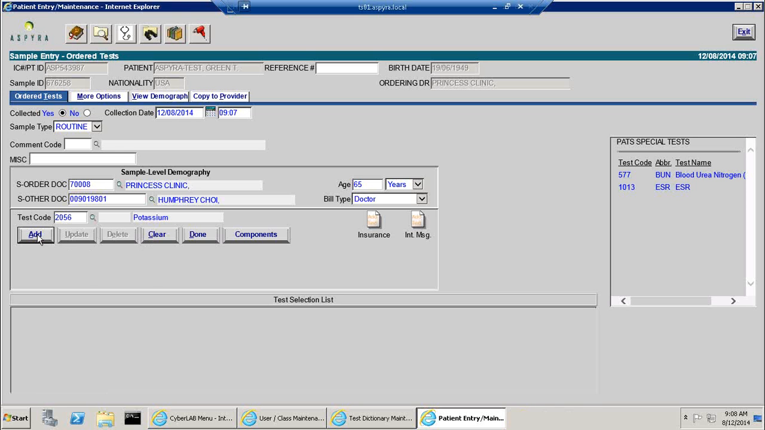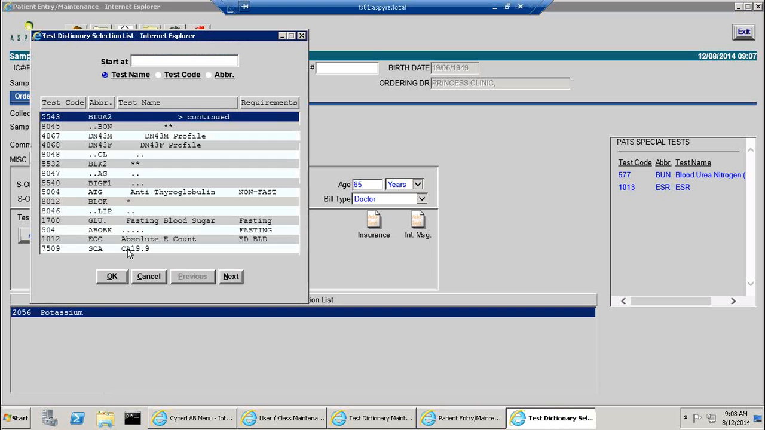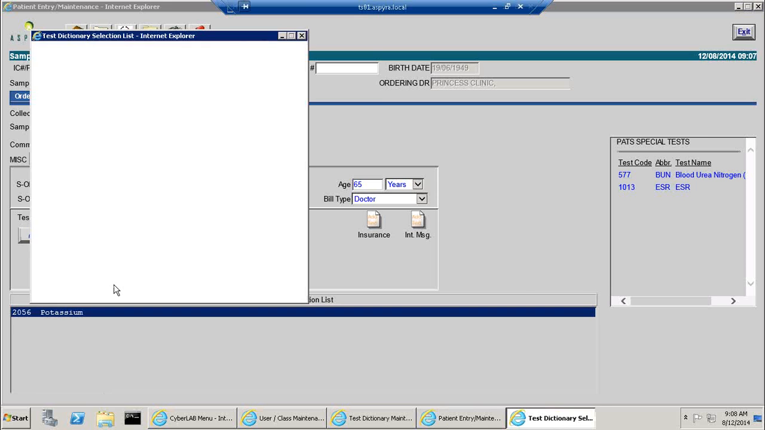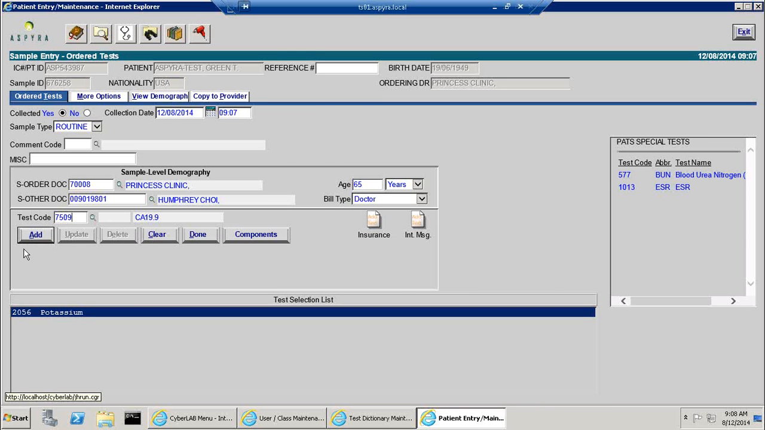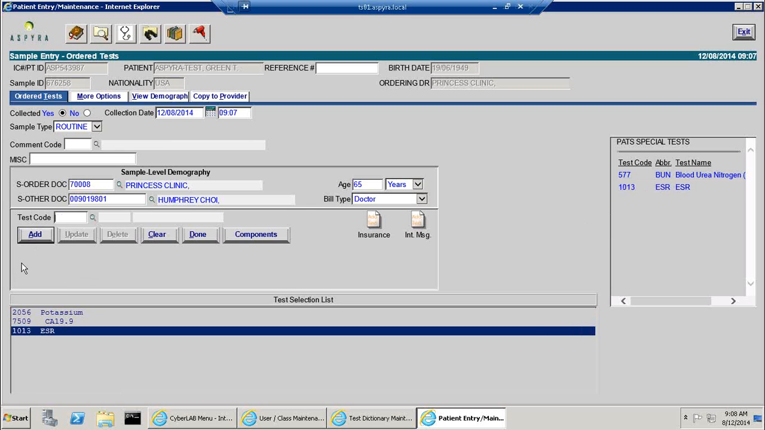Or worse yet, I have to go into the test dictionary and look it up, find a test that I want to add, and okay that test and add it in there. From the commonly ordered tests, I simply click once, and then I can add, and it's a quicker process for adding tests.